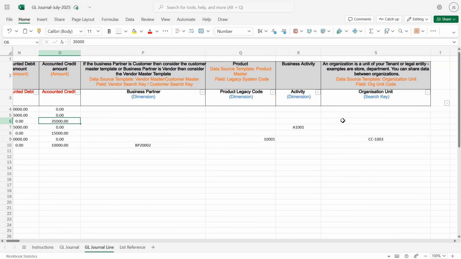Then we have the dimensions for GL journal line. In this section, you define additional classification details to enrich your journal line entries. These fields are optional, but highly useful for reporting, cost tracking, and financial analysis. Each of these dimensions, business partner, product, activity, and organization unit, helps assign the journal line to specific business components, such as vendors, departments, products, or internal projects.